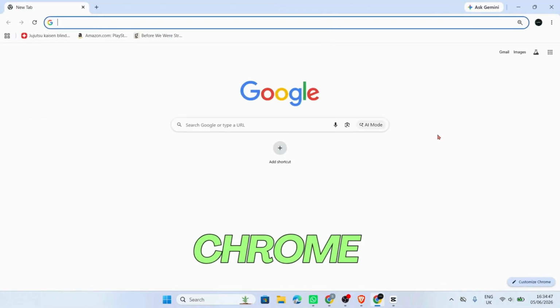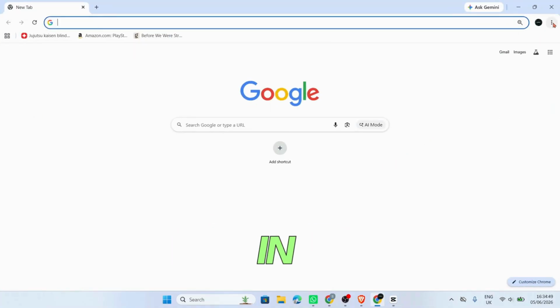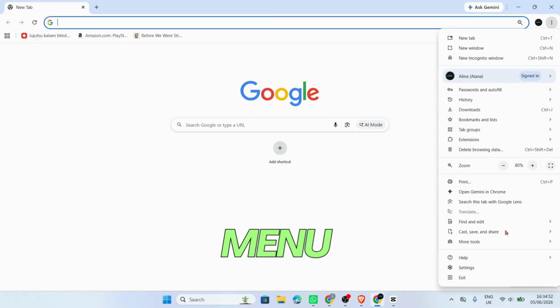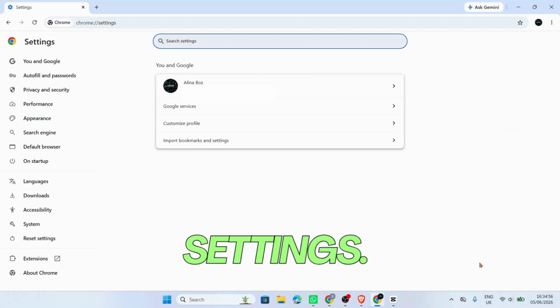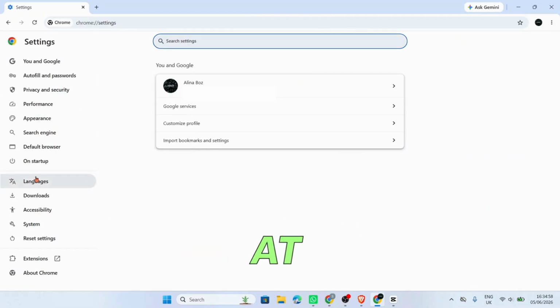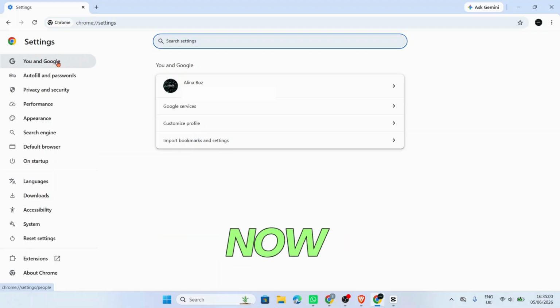Start by opening Google Chrome on your computer. In the top right corner, click on the three-dot menu to open Chrome's options. From the drop-down menu, select Settings. Once you're in Settings, look at the menu on the left side and click Appearance.